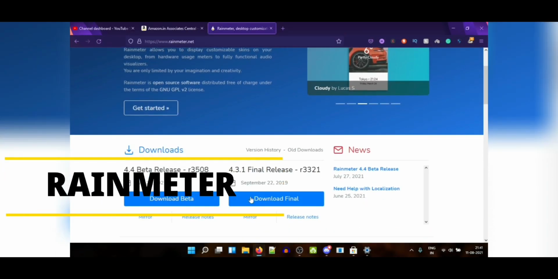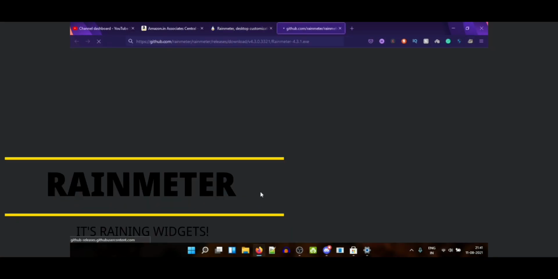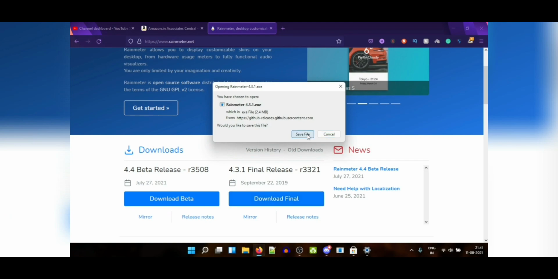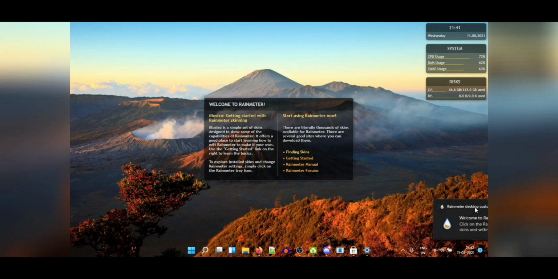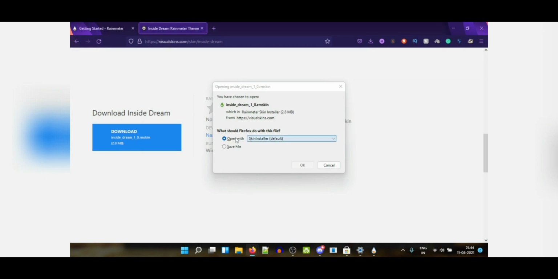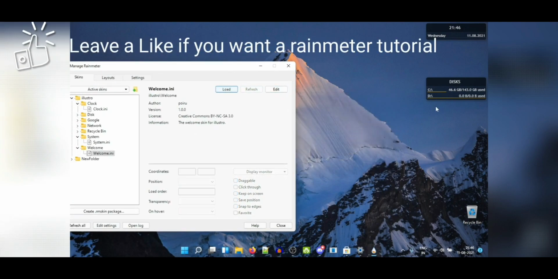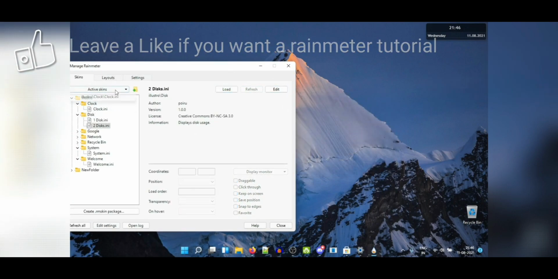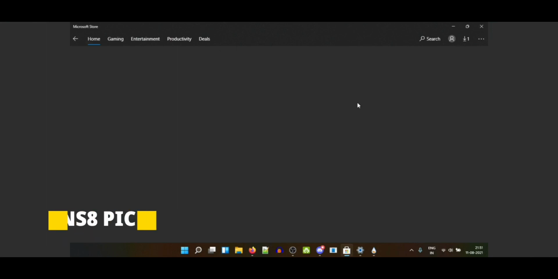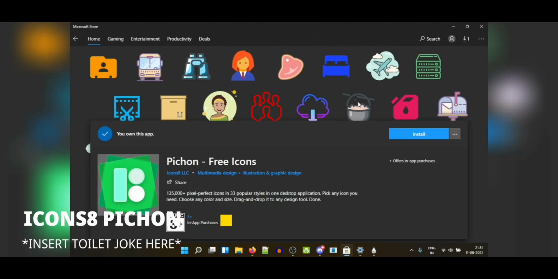If you really want to customize the look and feel of your background, then you can install something like Rainmeter. It's a free tool that can drastically change the look of your desktop from crazy to minimal, whatever you like. However, it might take a while for you to get used to all the different settings and custom features that are there in Rainmeter. So if you just want to get a different look in the meantime, you can try something called Icons8 Pichon. Yeah, unfortunate and hilarious name.